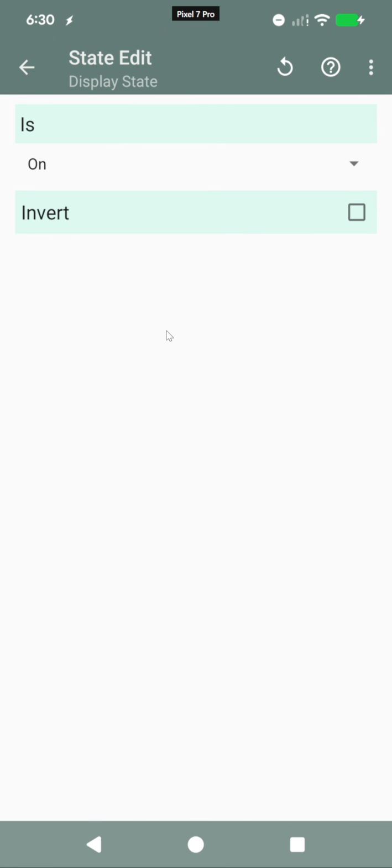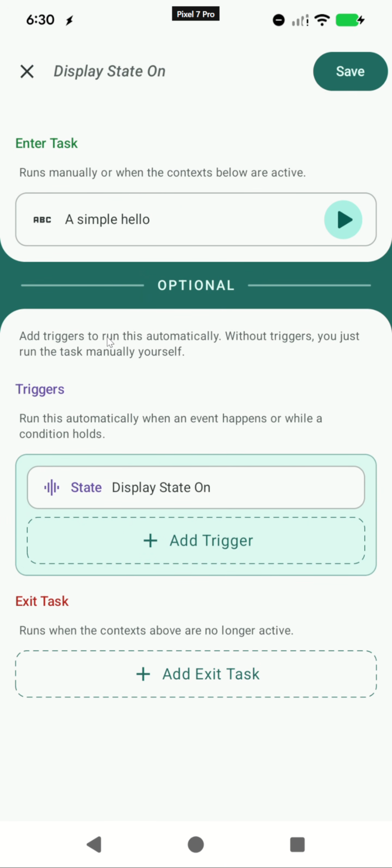Oh, and by the way, I haven't designed the new UI for selecting event context or profile context. So this is why I'm still using the old UI here, but this will all be new eventually. So now I've added the state, display state on, and you can see that you can now add an exit task, and this will all become a profile when I save it.